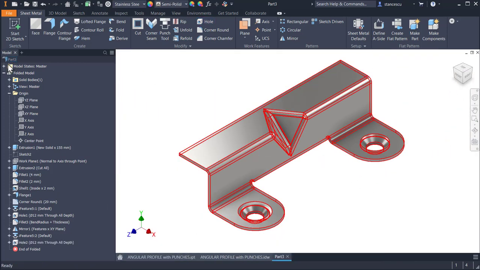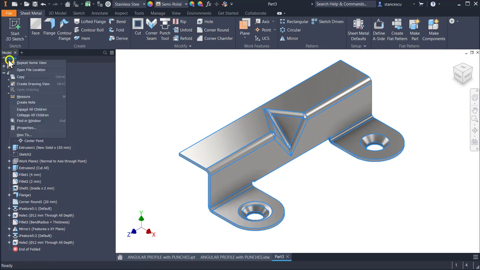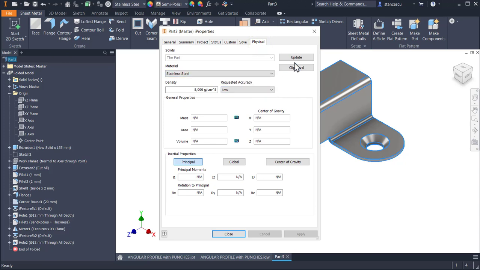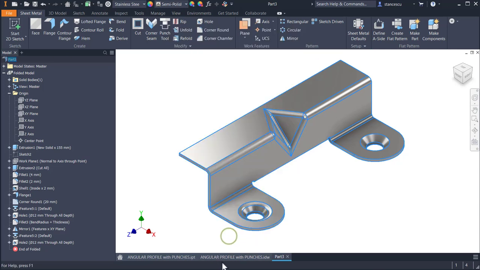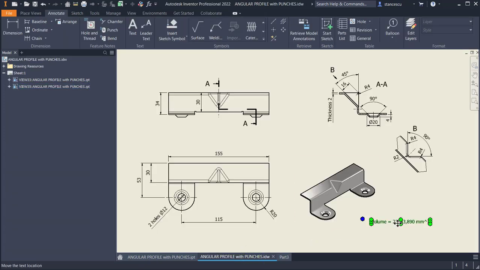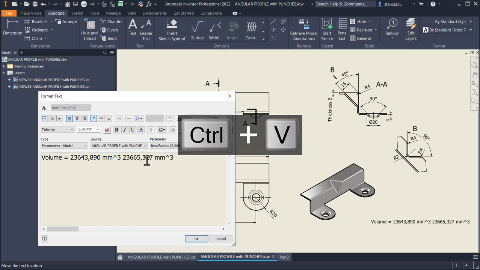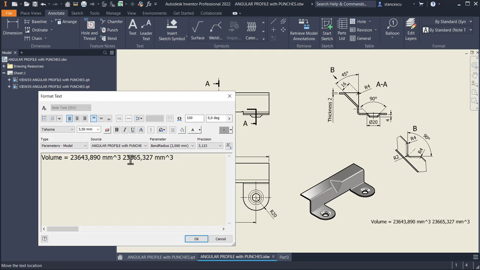Let's see what is the volume of this interesting part. Eye properties, physical, update, something. Copy, close, double click, blank. There is a difference here because of our road to the finish.